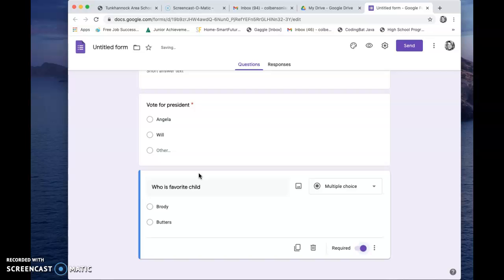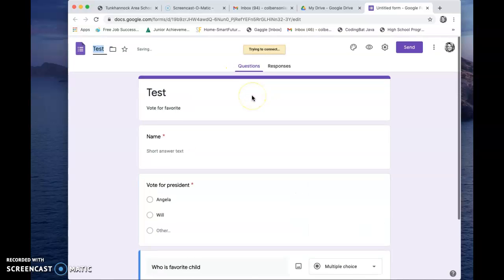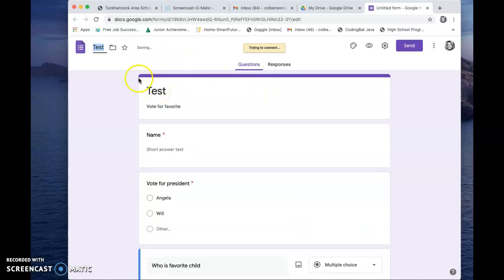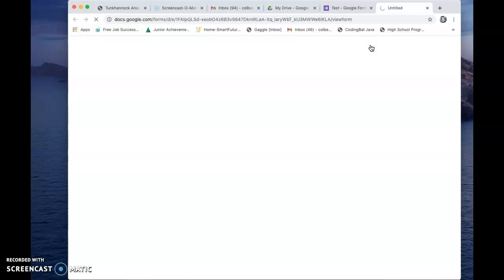Now, once you're finished with all of your options, you want to title your form. You can just click there and it'll automatically put the name you've used here. And when you're finished, you can preview what it's going to look like.